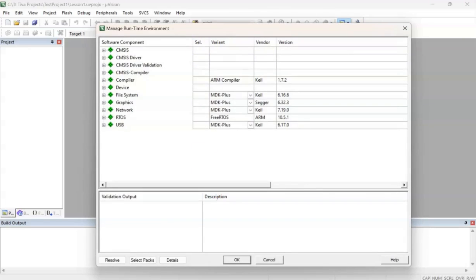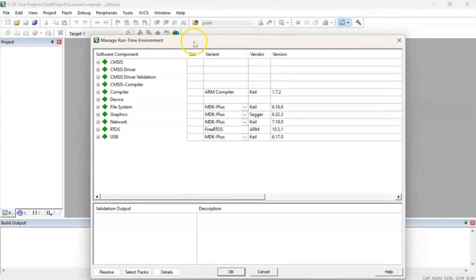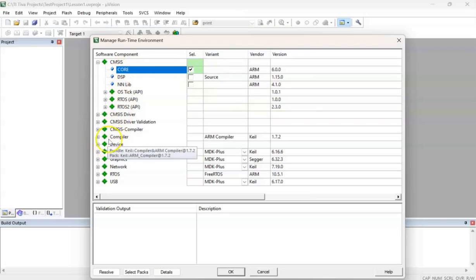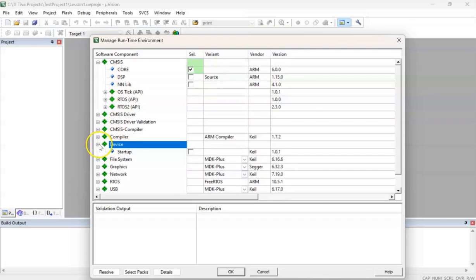Now you'll be presented with this dialog box. You look for CMSIS, which is this one here, expand it, look for Core, and then check this box. Then you go down the list, look for Device, expand it, and check the Startup box here. Once you've checked these two boxes, you click OK.